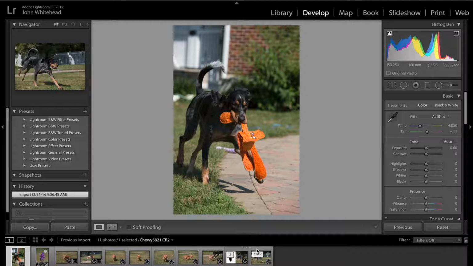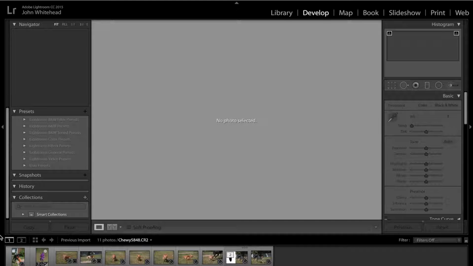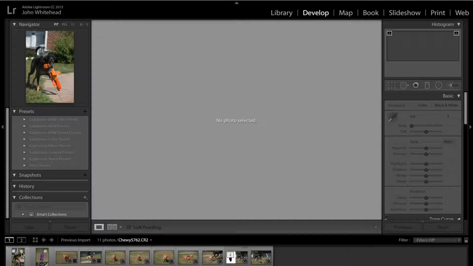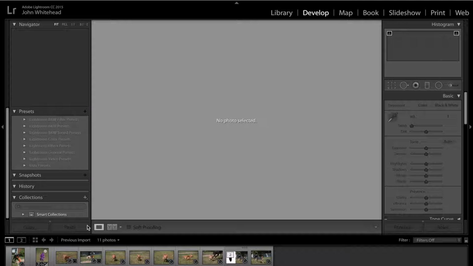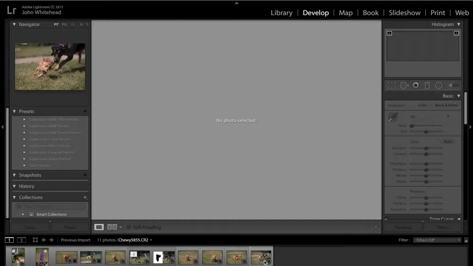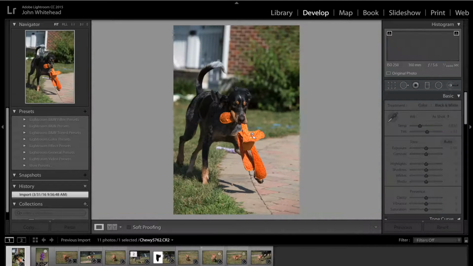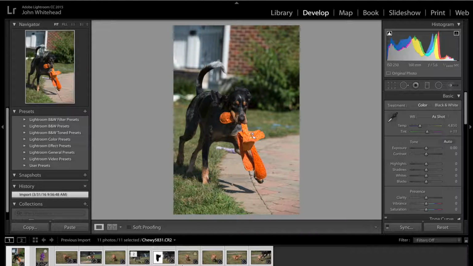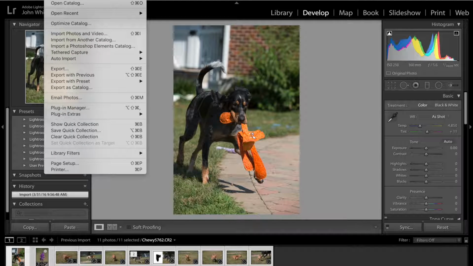All right. So what I'm going to do now is I'm going to select all my photos. So it's a shift click. So I'll do that again. Click on your first image. Click on your last image and hold down shift, and it will select everything. Then you're going to come up here to File, Export.